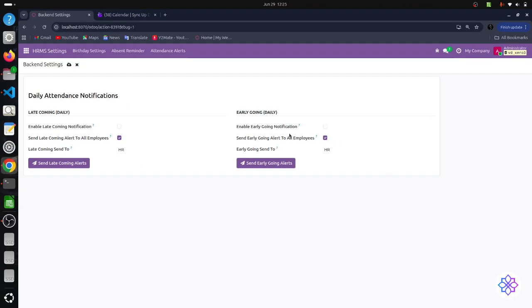Similarly, you have early going, same setup as the late coming, but for employees who leave before their shifts. You can just turn it on if you want to use it. For example, if someone leaves 30 minutes early, the system catches it and sends an email alert automatically.